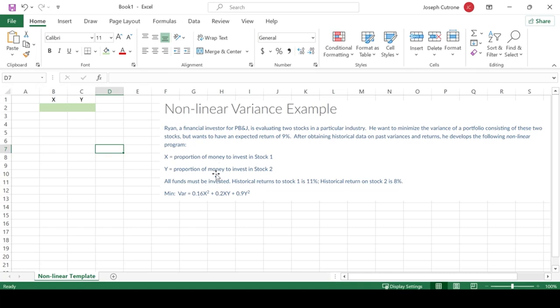Key here being nonlinear. So X is a percentage or proportion of money to invest in stock 1, and Y is the proportion of money to invest in stock 2. All funds must be invested. That's going to be a constraint that says that whatever your percentages for X and Y are, they have to add to 100%. So X plus Y has to be 100%. So we're still going to have our objective. This looks the same. And we're still going to have our constraint table. That's all fine. Historical returns on stock 1 is 11%. Historical returns on stock 2 is 8%. So we're going to use that to get an expected return or average return of 9%.